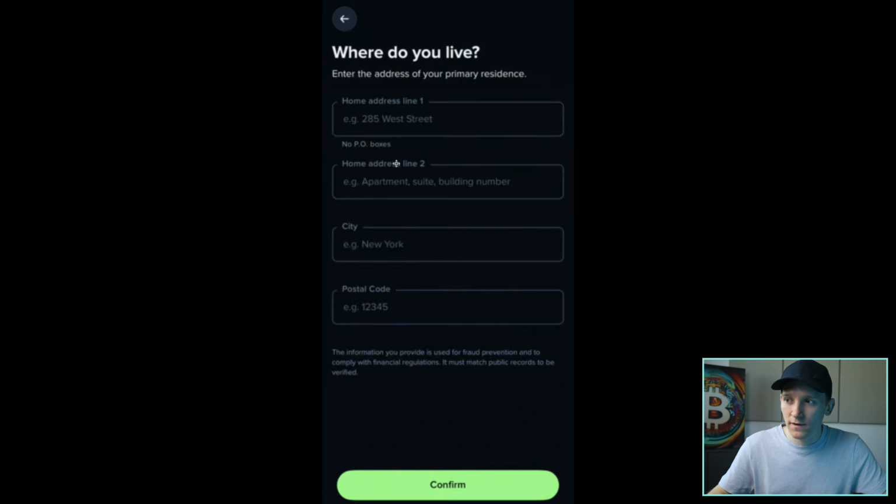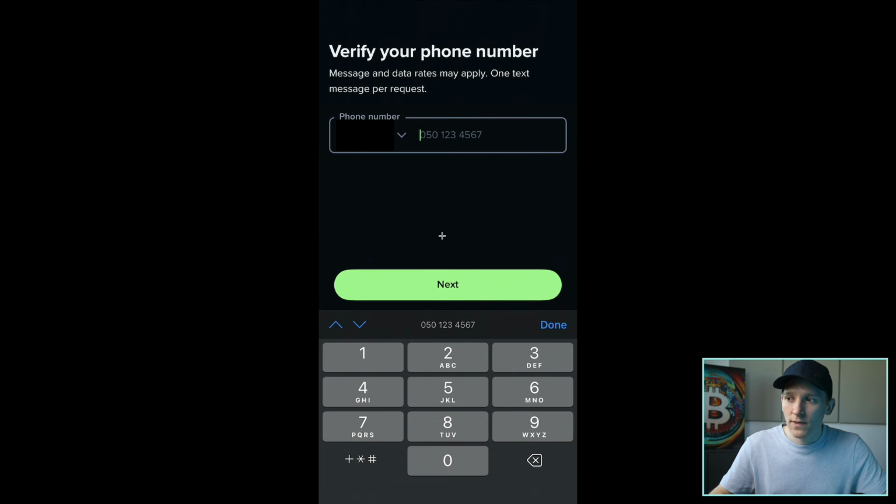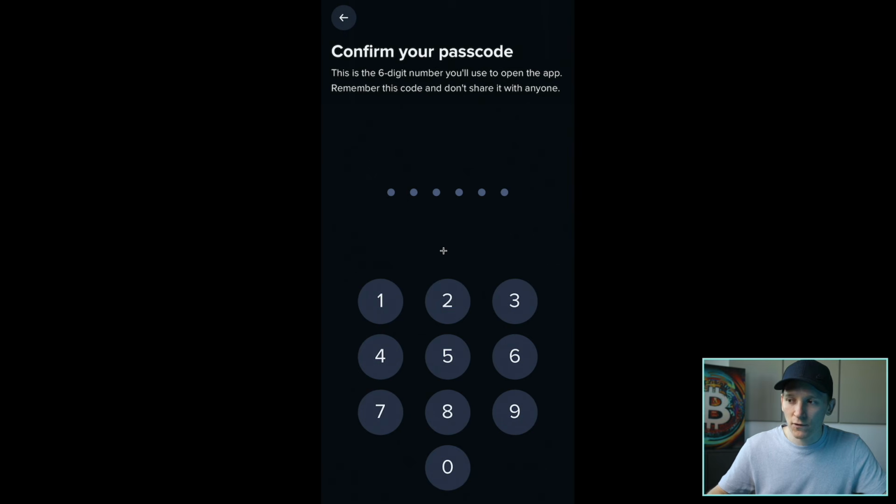So choose your details there and then put your home address in, press confirm, then verify your phone number. So do that. They'll send you a text message that will come up. You just press next there so they can verify your phone. And then you can set up a passcode for the app. That's just an app passcode that you use to log in if you want to lock the app itself. So you can do that.